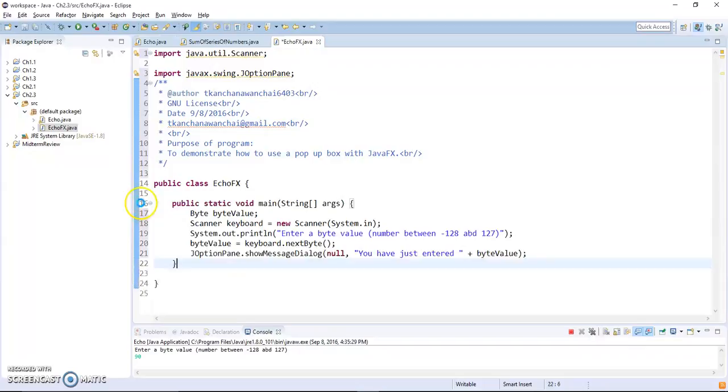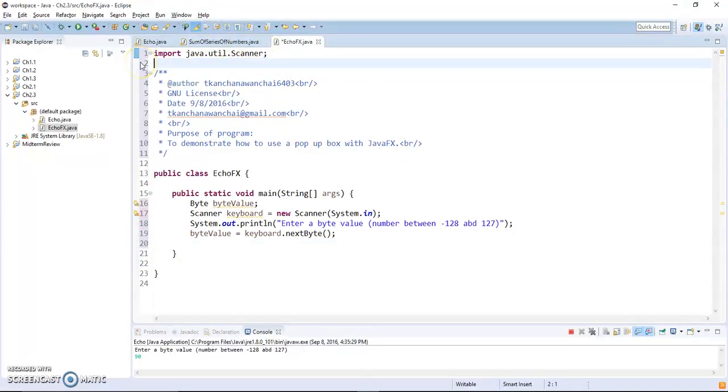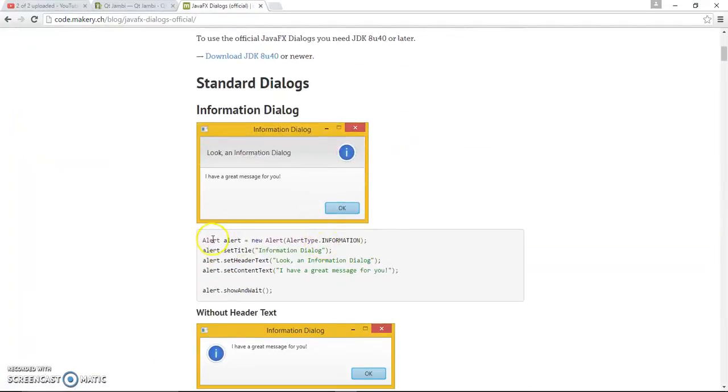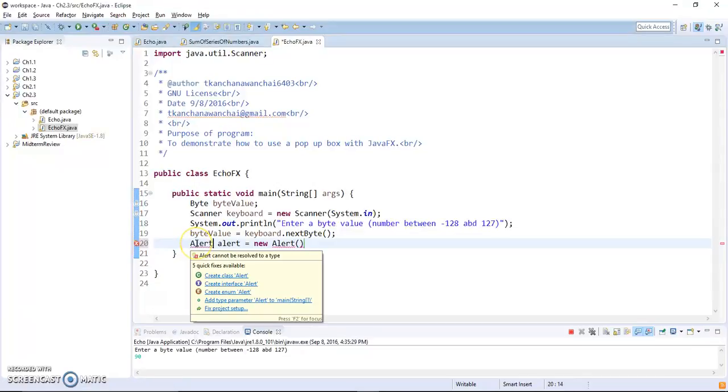So we're not going to use the option pane. So delete that. We're not going to import the option pane. We're going to use JavaFX. So we said alert, right? If you look at this, they just use alert, which is from JavaFX. So we do the same, new alert, like Scanner, right? So now I just need to import.